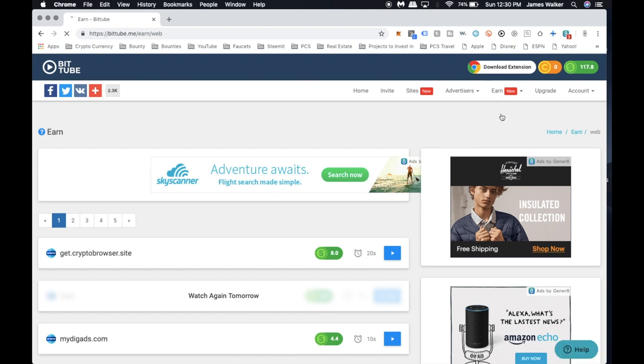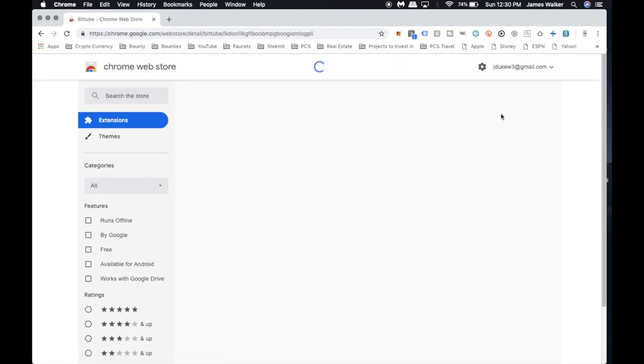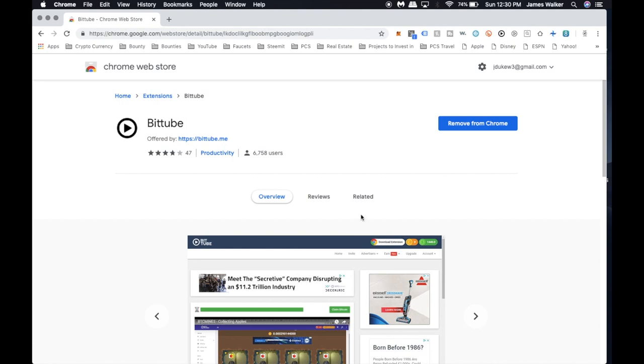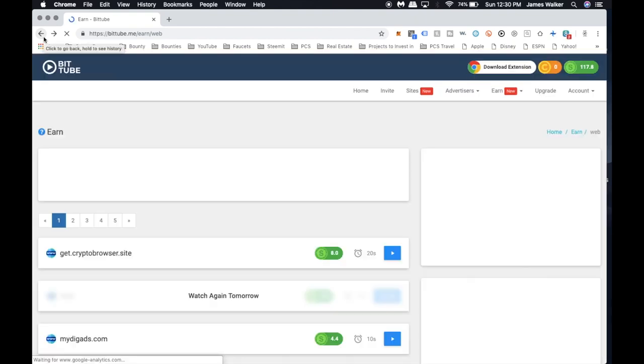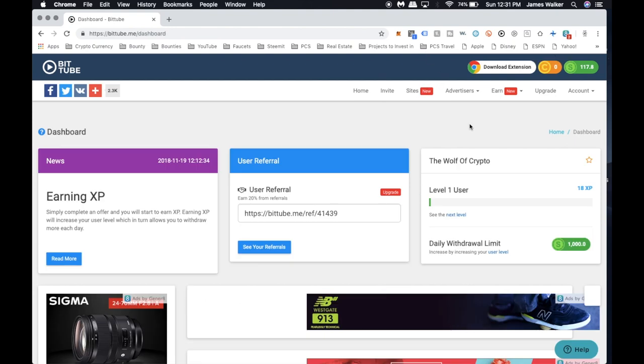And as far as the Chrome extension, again, you can download this extension and you can earn Bitcoin like I've been showing you. Again, guys, simple ways to earn some crypto for stuff that you're constantly already doing. So that's going to wrap up BitTube, guys. Again, a real easy platform to earn some crypto, especially for stuff that you're already doing.